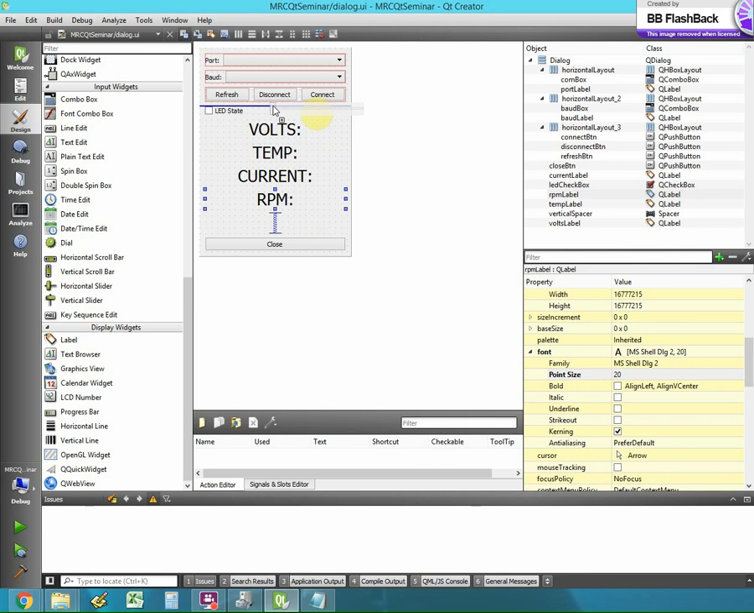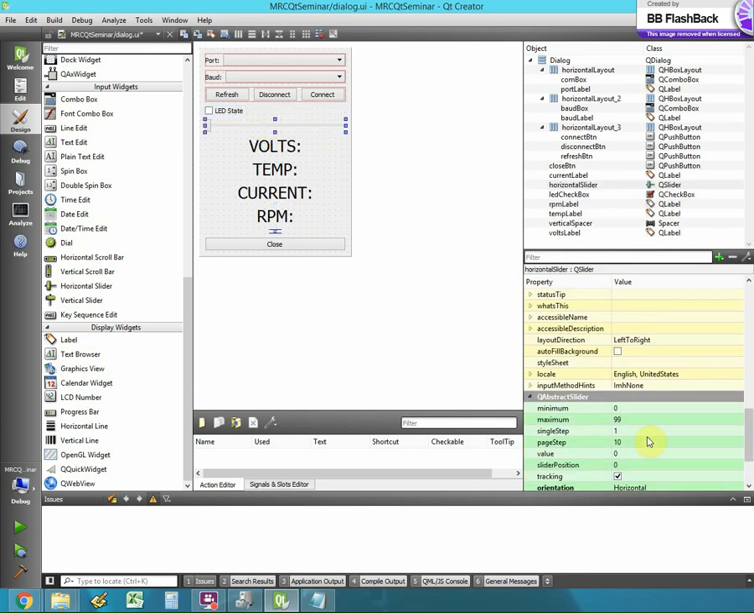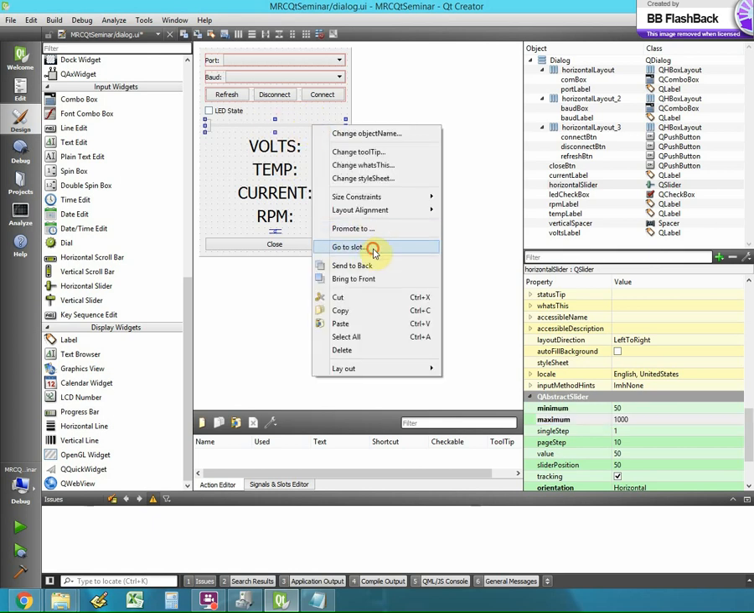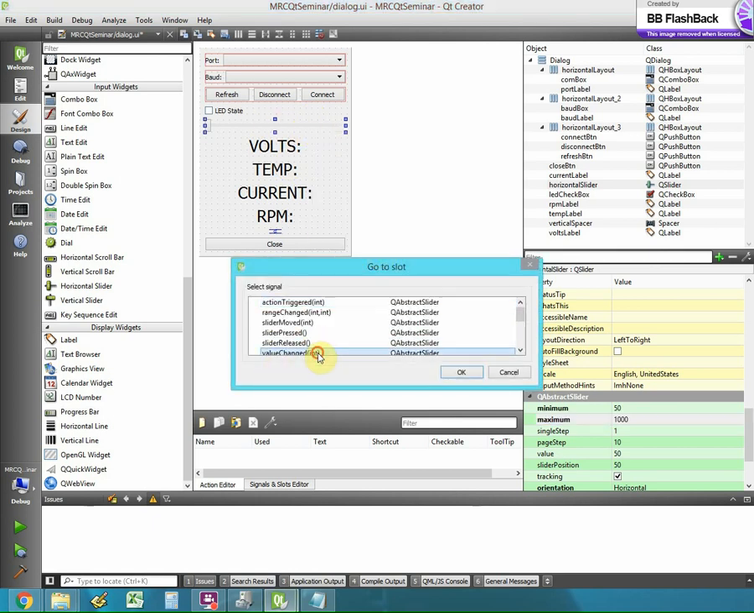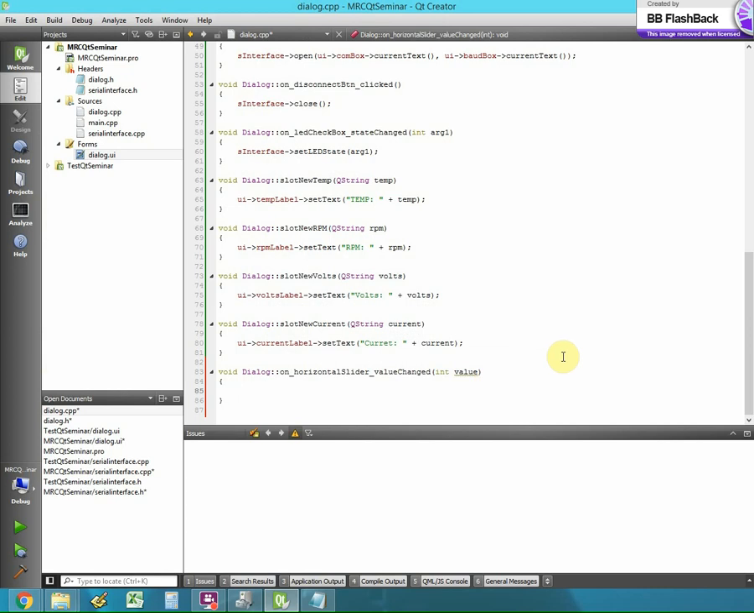And I'm going to drop a horizontal slider in here. And the minimum value I set up inside the Arduino code is 50. That's 50 milliseconds. So I'm going to change the minimum of this slider to 50 and the maximum to 1,000. I'm going to right click on it and go to slot, value changed. And I'm going to do S interface dot set update rate. I'm going to pass the value. Run that.